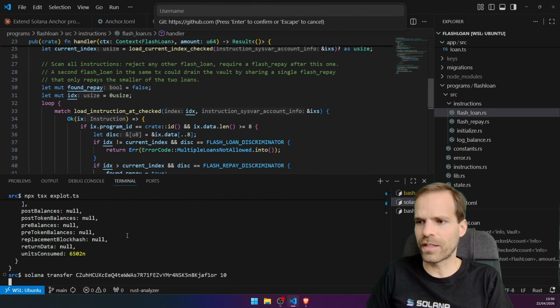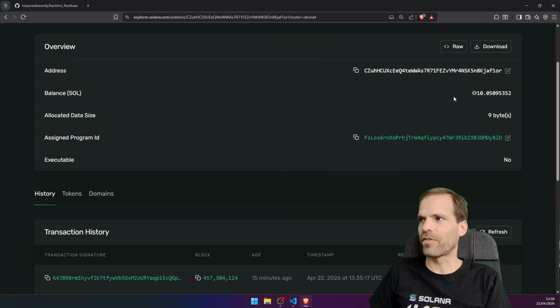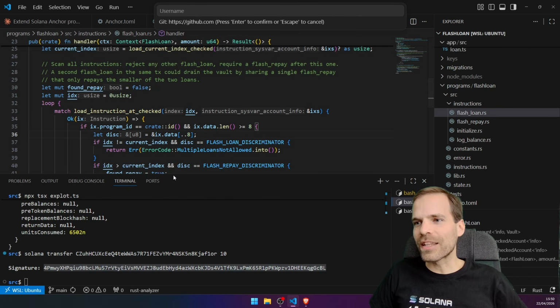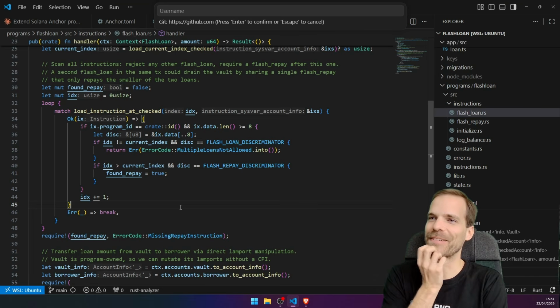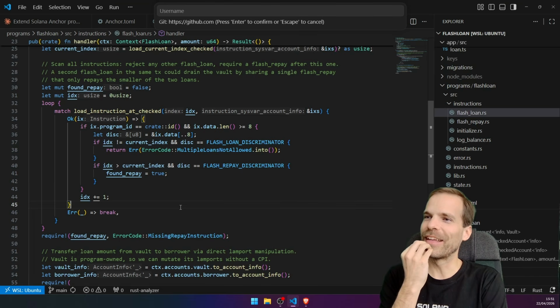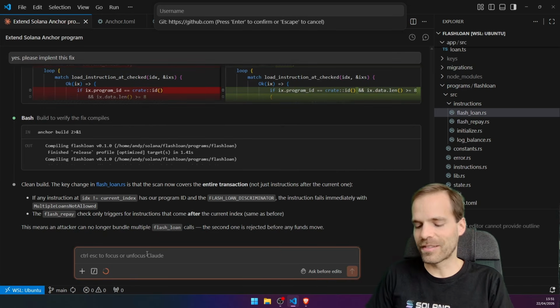Let's transfer 10 SOL back to the vault. So the vault should have some funds again that we can get. Let's see how we can do this. But as I said, you do it yourself first. I'm still fairly certain that I could hack this. And I will try myself in a second. But first I want to know if Claude now thinks this is safe.